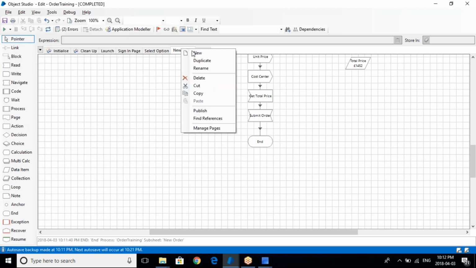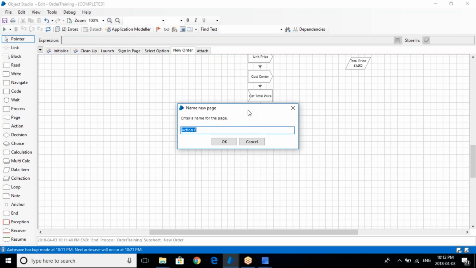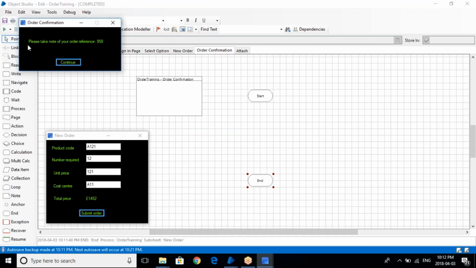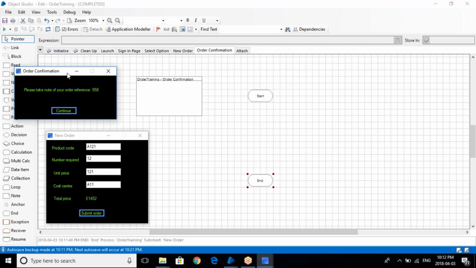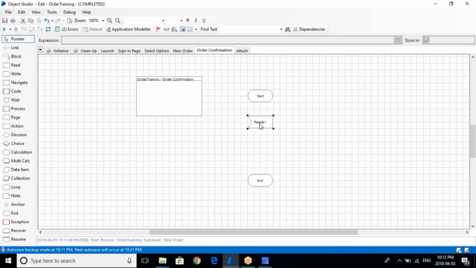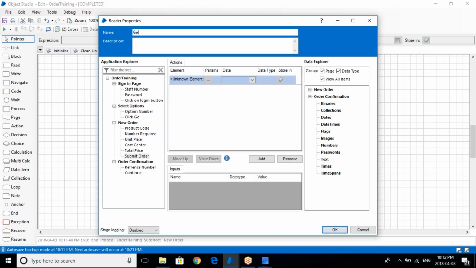So what you can do, you can create a new page, say order confirmation, and here what you wanted to do, basically you wanted to read this particular content and click on continue button. So for this you wanted to read, so you will be using a reader stage. Get reference number.